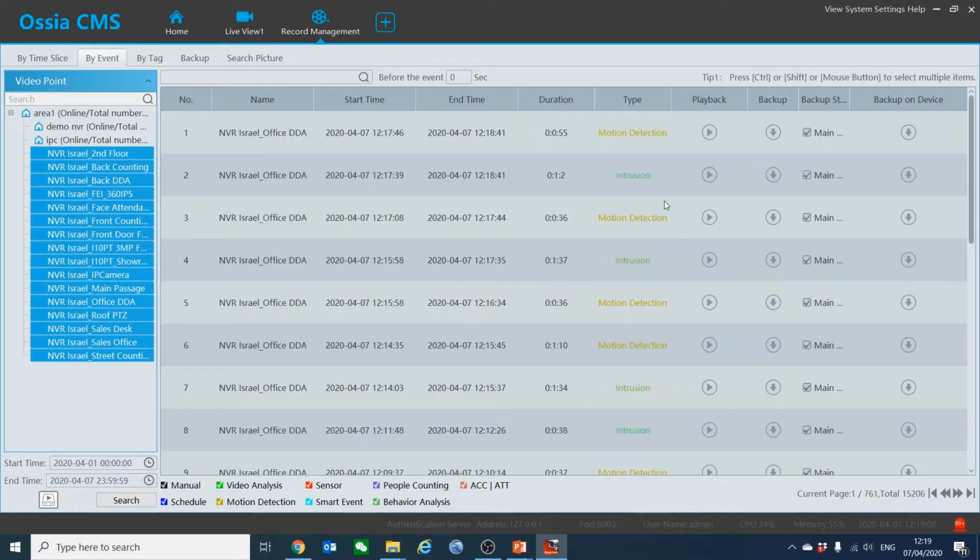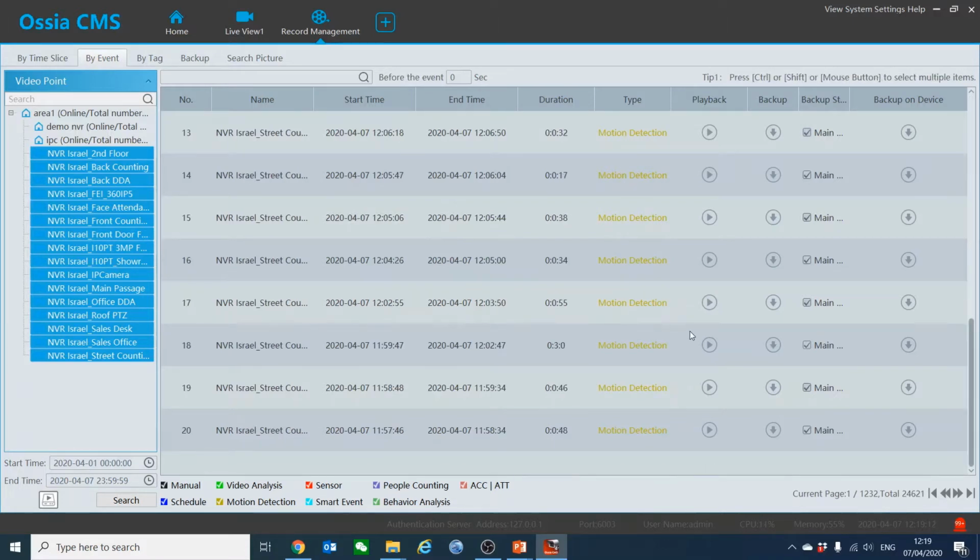Now when we have all of the events, we can see a lot of motion, a lot of different events, and we can filter them out right down here. If we uncheck the box motion detection, then we won't have all of the motion. We will have smart events or scheduled ones. Of course, we can bring it back on whenever we want.